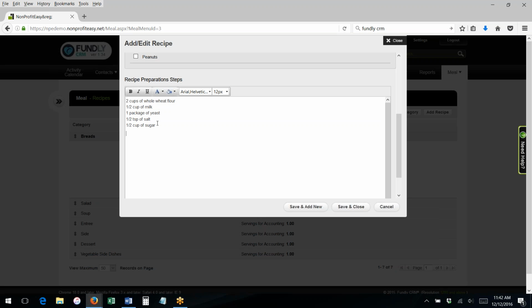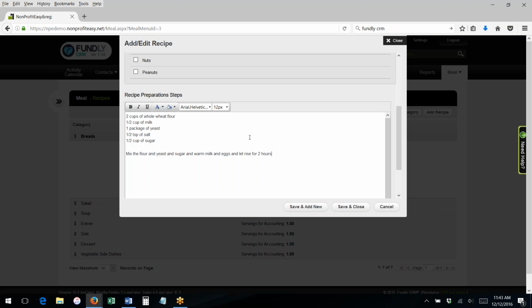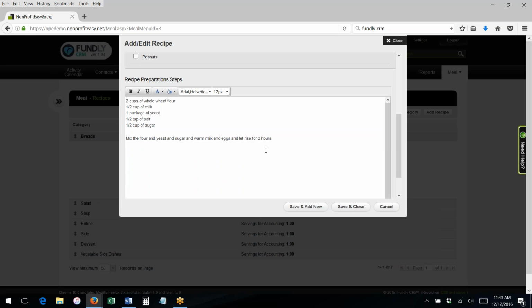And you could go through and list all the ingredients, or you could actually just say, I'll mix the flour and yeast and sugar and warm milk and eggs and let rise for 2 hours, or whatever. You can copy and paste into here as well. So if you have your recipes in Word or from the internet, you could just copy and paste them into here. Or you can leave this blank if you don't want to get this detailed or don't need to, then you can do that.